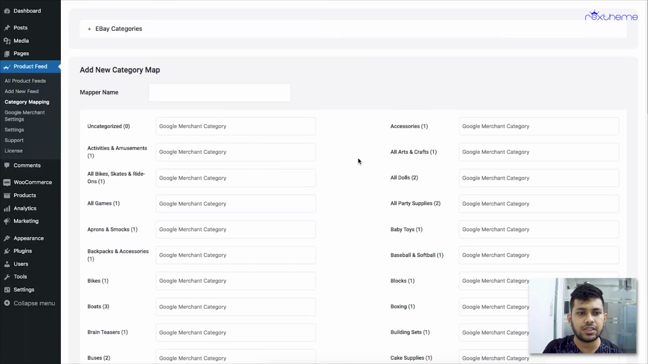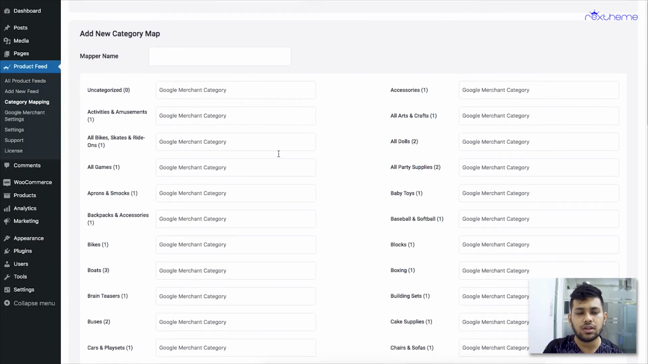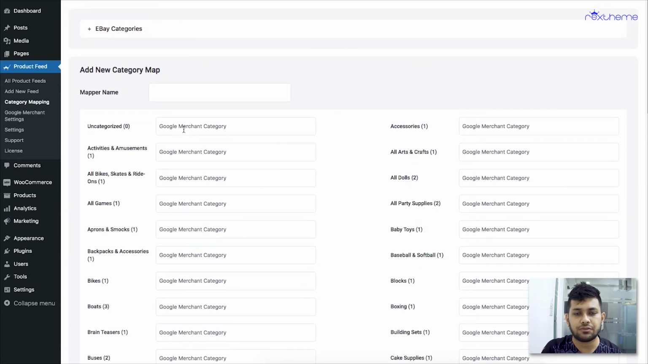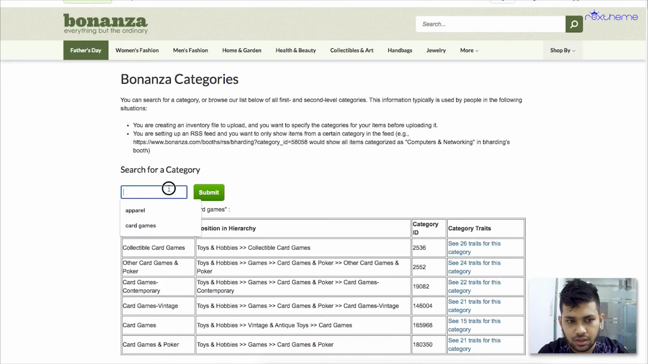And here you can see that you have all the categories in your store listed over here, and beside that you have an empty field. Okay, so now in Bonanza we have found out the category that I want my product to be listed on. So let's say if I had something for baby toys, then I would look for a category ID in Bonanza to include that category ID here. So let me just look for that in the Bonanza list. Let me just search by toys.